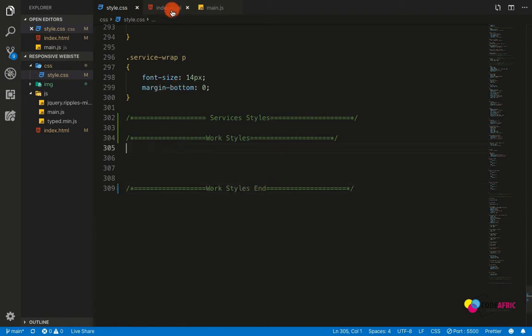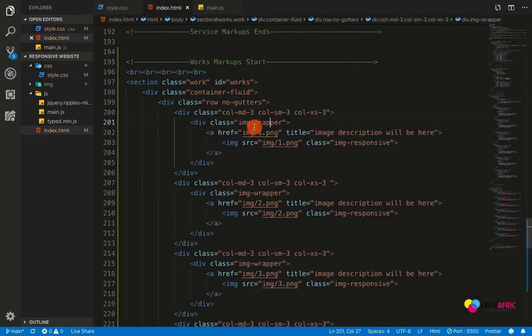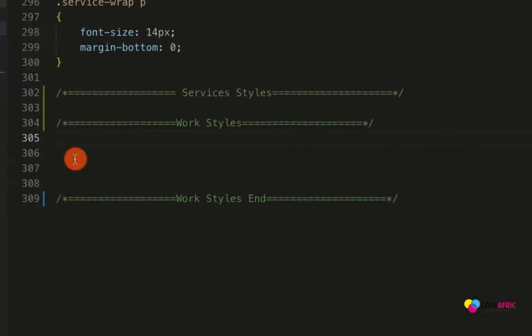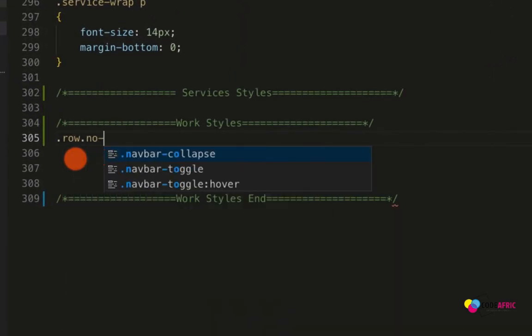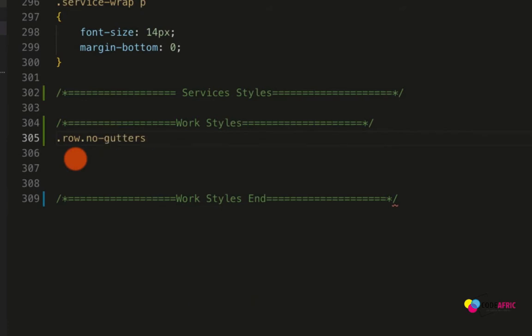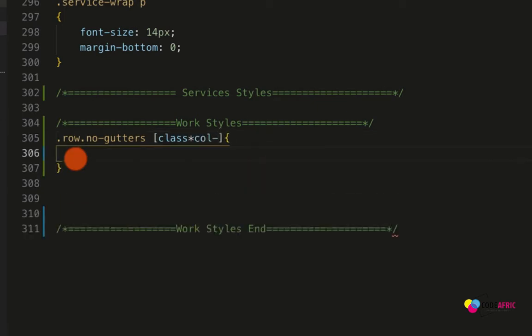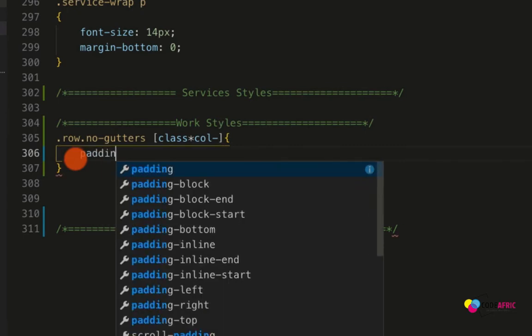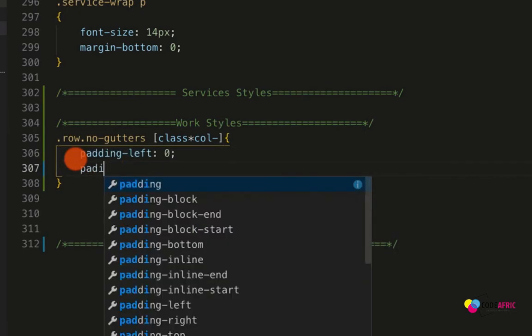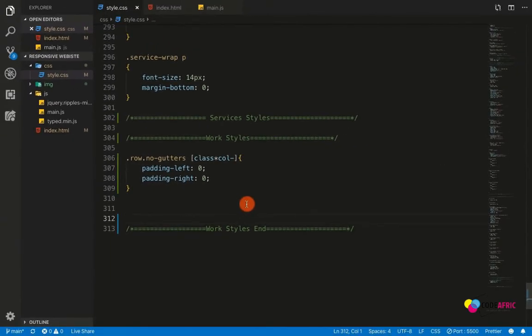Now to begin with, we have to reference this row. We have to reference the row class, and also the no gutters that we created. So I'll do .row.no-gutters, then I'll use a square bracket and give it a class. I'm targeting all at a go. Then I'll give it column. Then I will leave it like this. Now inside here, I'll give it a padding-left of 0, then a padding-right of 0. Before anything, let's save it and check.